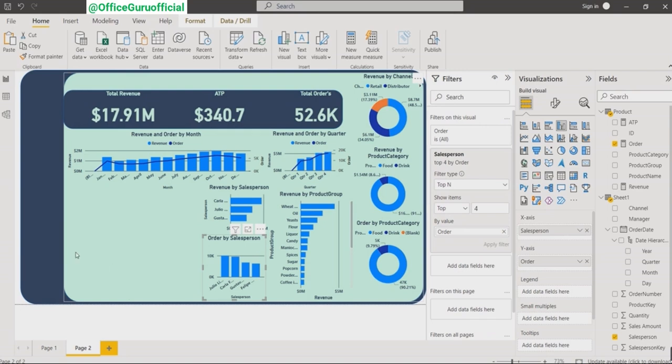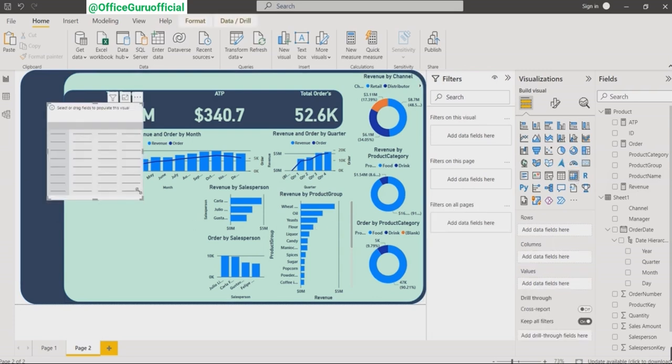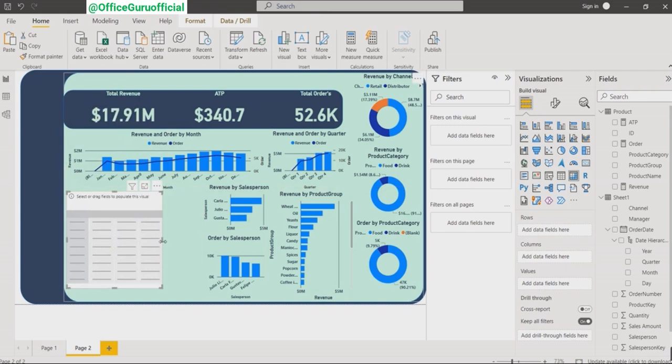Done. Okay, the next thing which we are going to do is we will utilize this remaining space for creating a heat map. I'll show you how to create a heat map. So basically in this particular space we will show salesperson name or their total orders, their ATP and their revenue. So what we will do, we will select matrix visual here, this one. We will use the entire available space now.